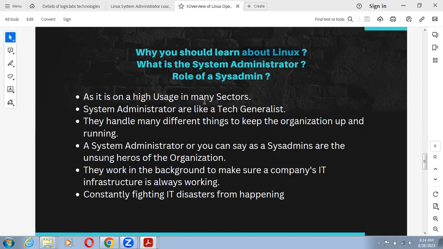The system administrator, or you can also say sysadmins, are the unsung heroes of the organization. They work in the background to make sure the company's IT infrastructure is always working, constantly fighting to prevent IT disasters from happening. It means there might be some fluctuations, or there might be some issues with the networking or with the connectivity with the servers and all.